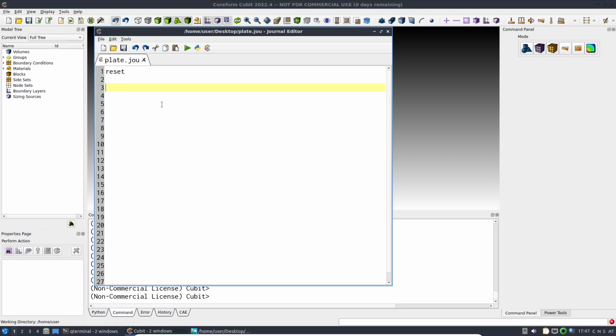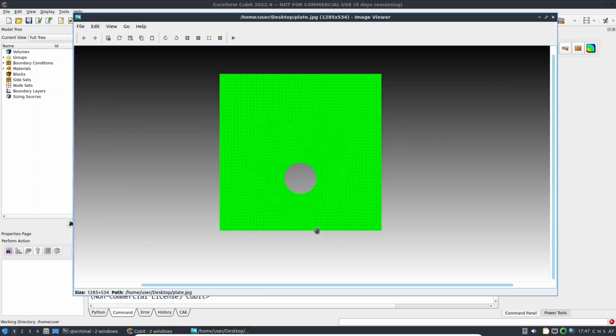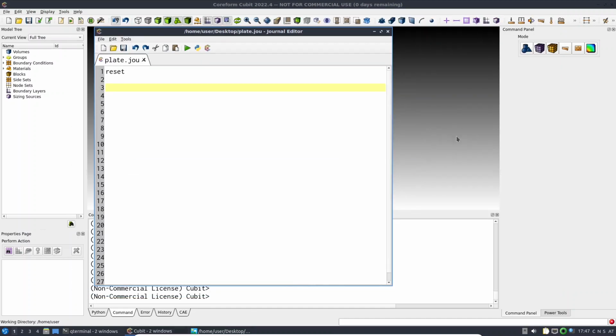My example is a 2D square domain with a hole in it, like is shown in this image. I will create the corresponding Cubit script step by step and show you the necessary commands. At the beginning of every Cubit script, there should be the reset command. This removes any old entities or meshes that might be there.